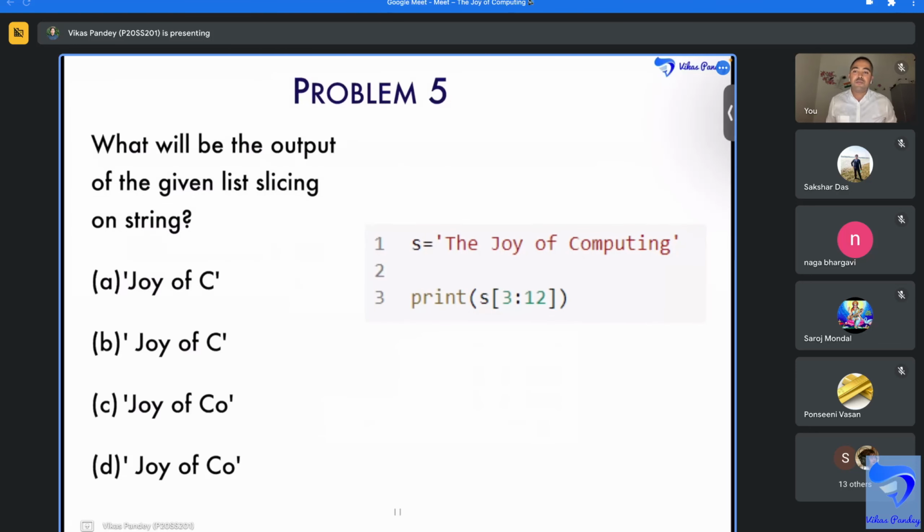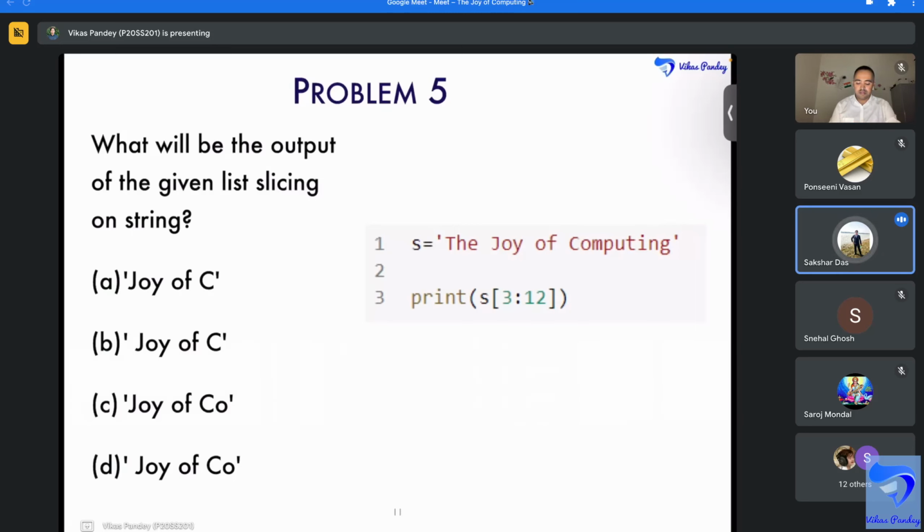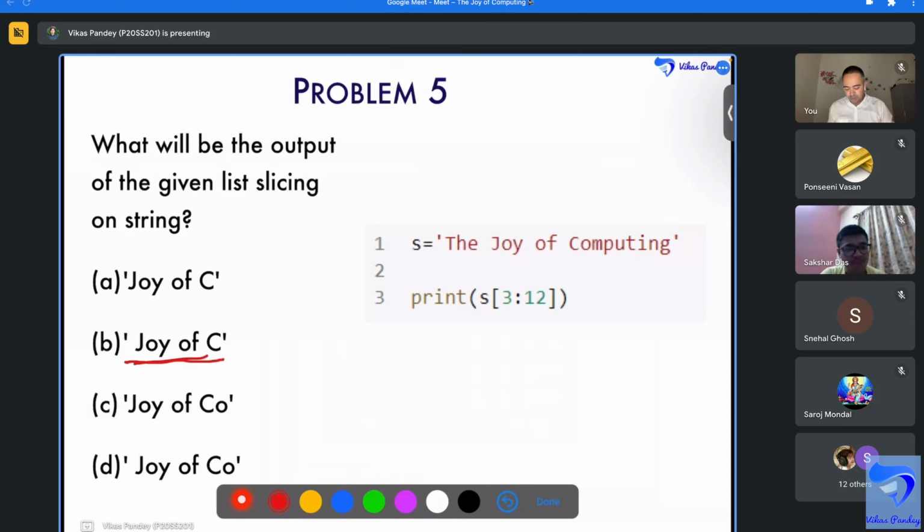Let's move to this. What will be the output of the given list slicing on a string? In fact, this is something we are in a sense revising from one of the classes, where I talked about slicing and everything on string functions. Sir, this will be the second option, starting from the space and ending till C. Option B, okay. So, joy of computing. It is going with 3 and going till 12.